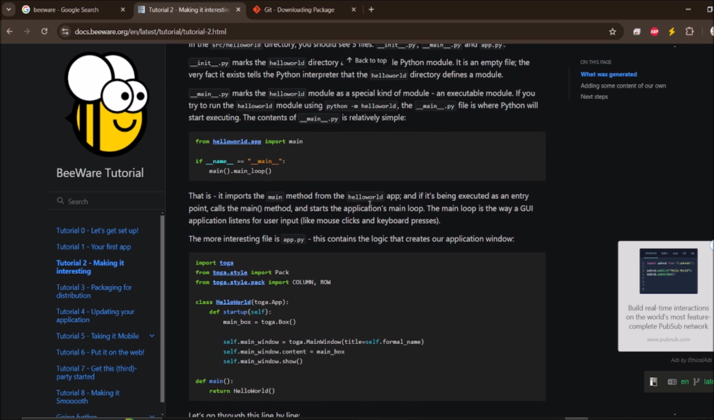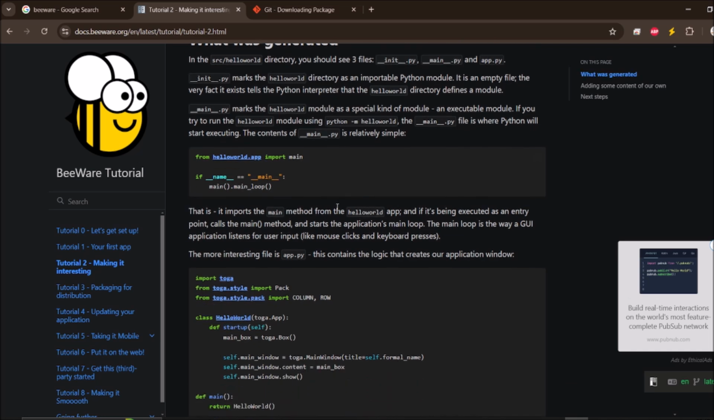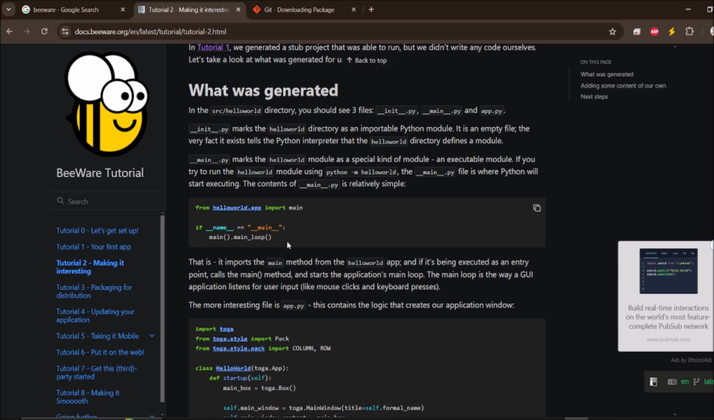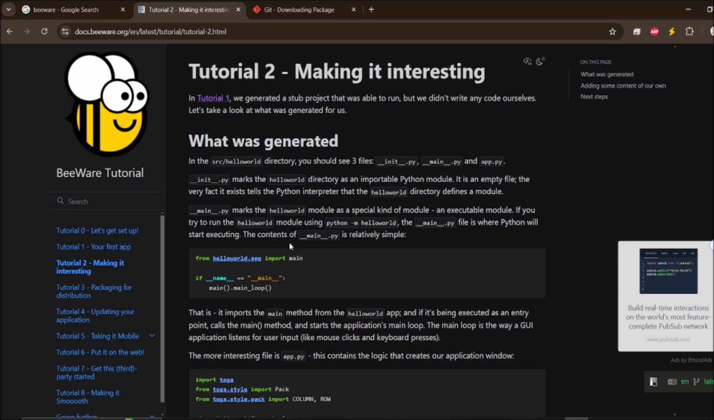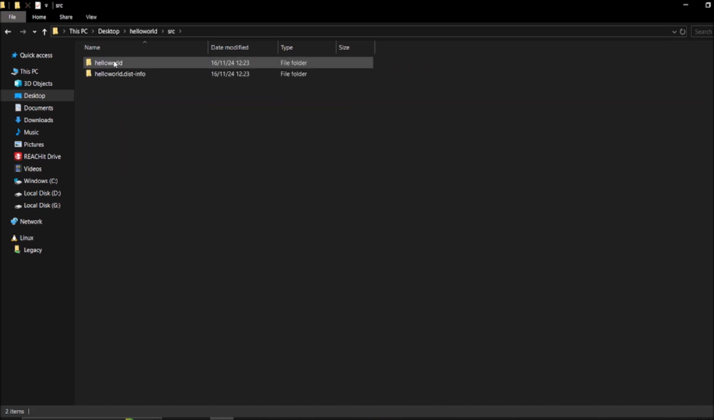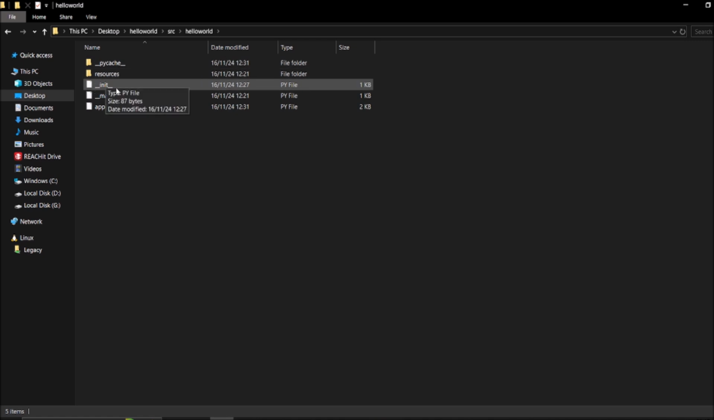There will be 2 or 3 files. At first the initialize.py file will be there, especially in this folder, source hello world. I'll just show you. In hello world, under source and hello world, the initialization, main and app files will be there. Here in the initialization you need to paste that code. I'll just show you.